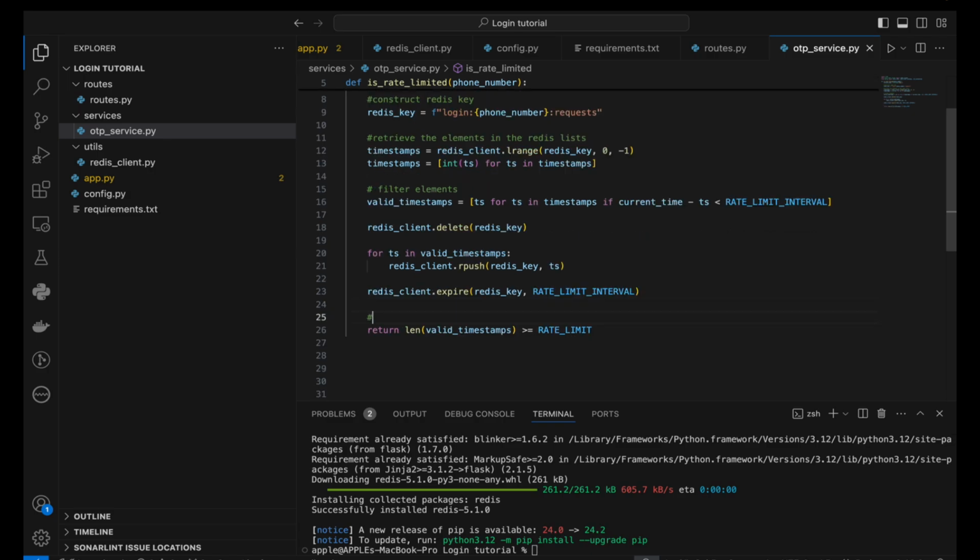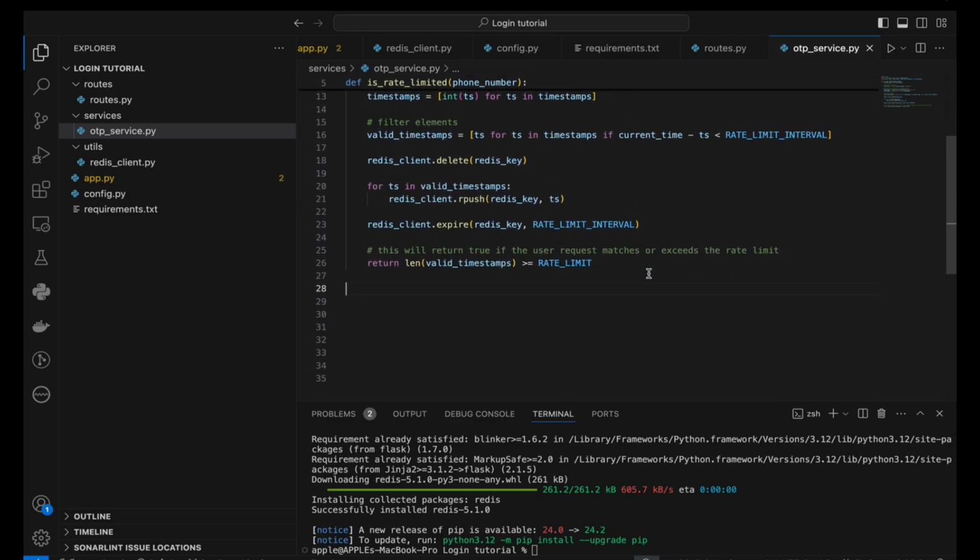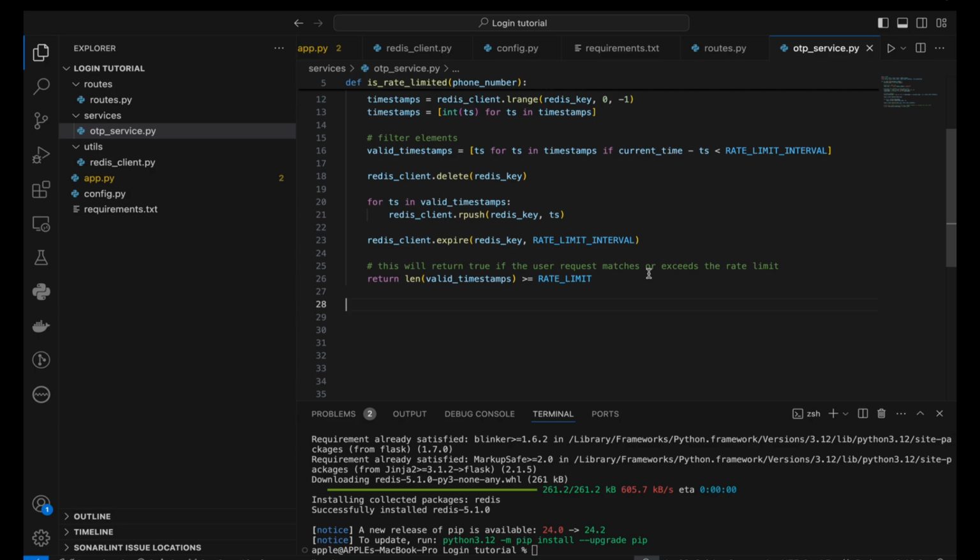So I'll put a comment over here that this will return user request matches or exceeds the rate limit. So now there are 5 more functions we would have to define here.